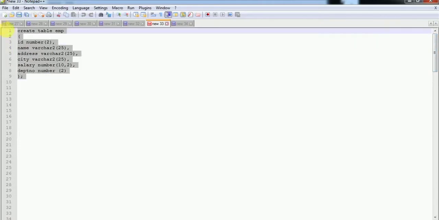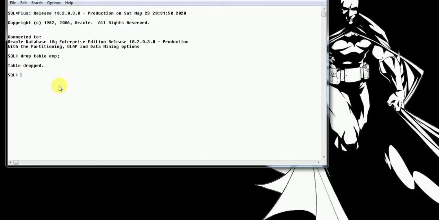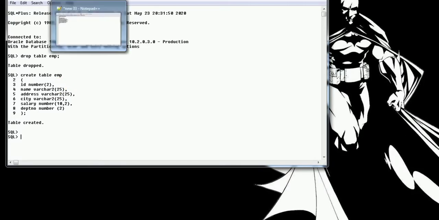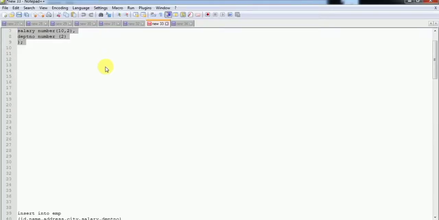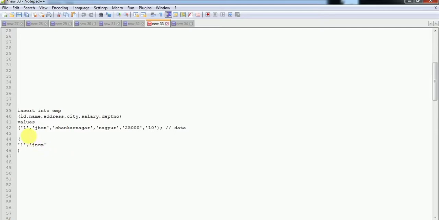So I'm going to create a table EMP with 5 parameters, that is ID, name, address, city, salary, department number. So I'm just making it. Table has been created. Now the first command of DML, that is insert. So we are going to insert data into our rows and columns.